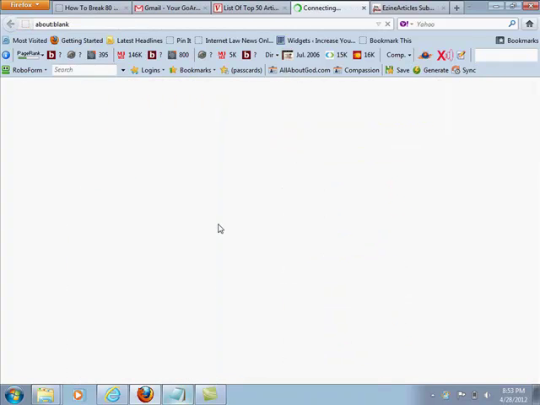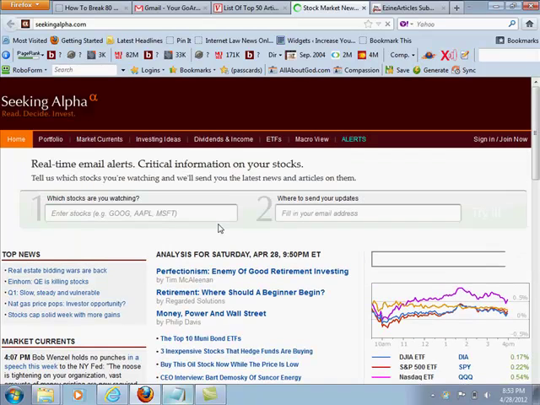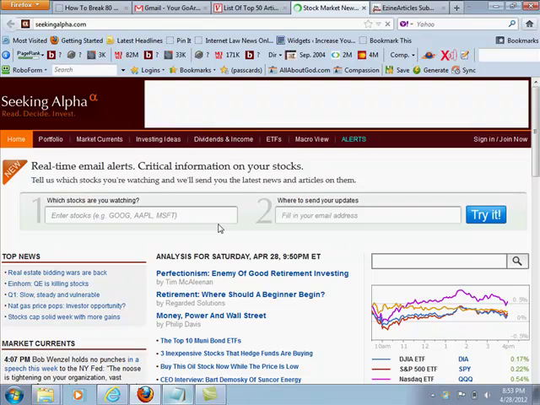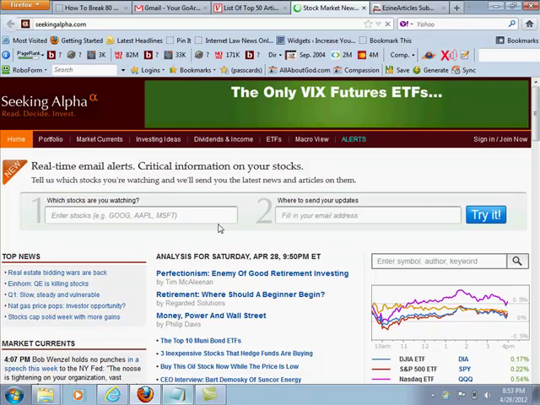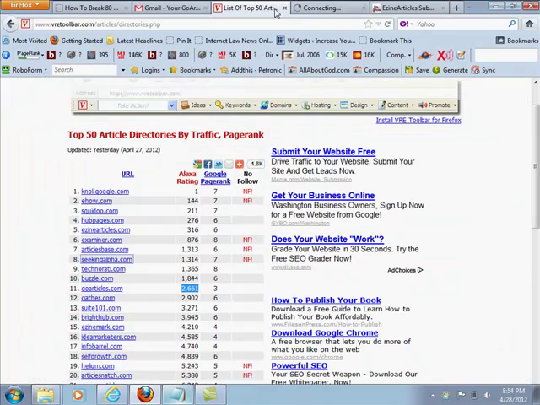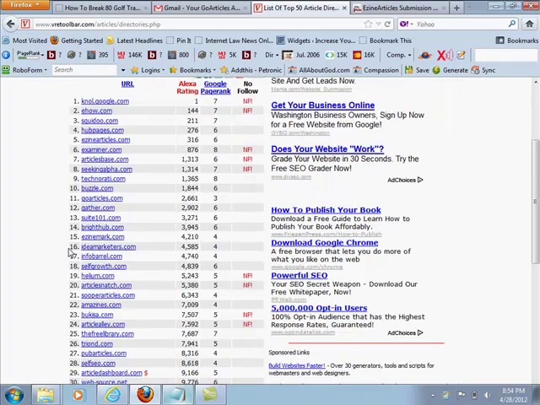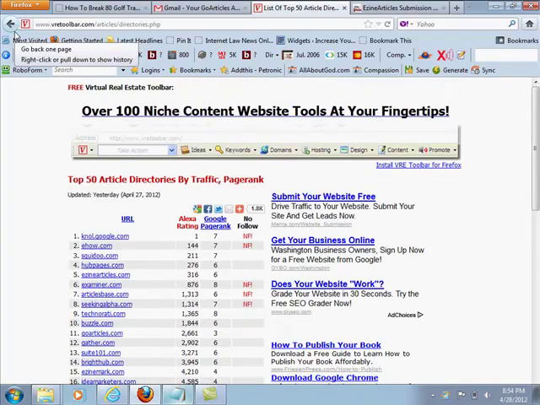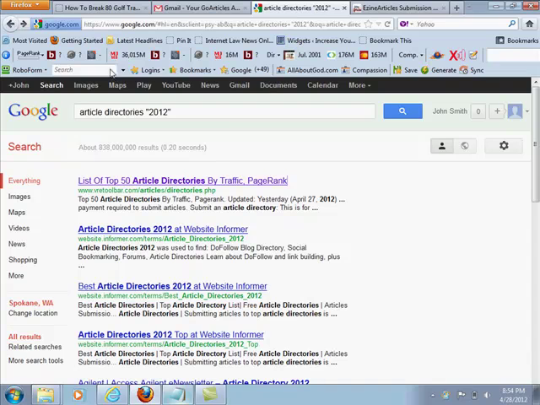Like, for example, Seeking Alpha on here is mainly focused on financial topics. So if you're doing stuff on the stock market, on things like that, investing and real estate topics like that, then that would be a good place to submit content. But not so much, like if you're doing stuff about golf. So keep that in mind when you're looking at these. But the VRE toolbar has an excellent list that they update all the time. So again, do a Google search for article directories, and the phrase 2012 in quotes to find them.